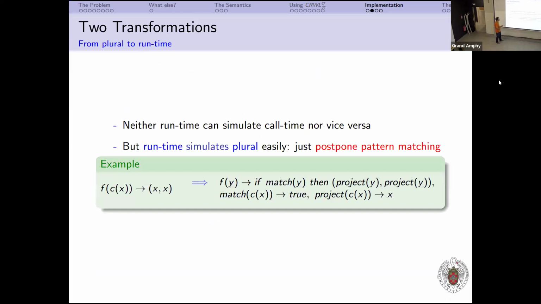But it's easy just to simulate them. Runtime simulates plural very easily, just postponing pattern matching. You have this function here where this is plural, then you can introduce a fresh variable, y, and say that if the matching holds, then you do the projection of the new argument, the new variable. Where this match function and this project function need to be defined per each function, per each argument. So we have several match functions and several project functions.